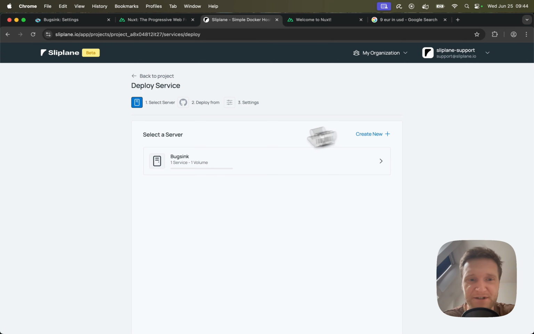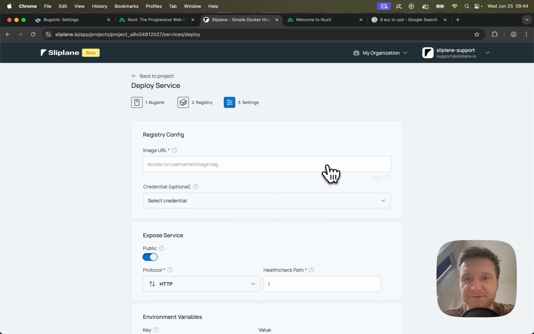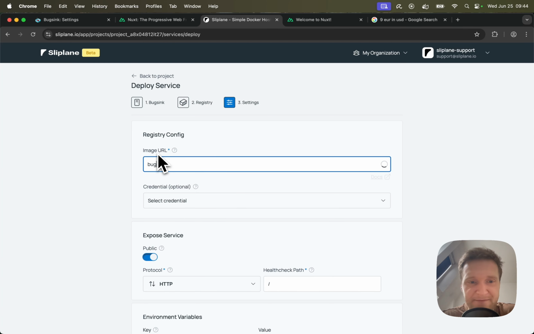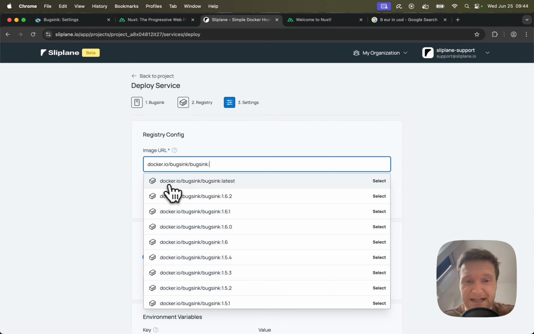I will click on deploy new service, choose the Bugsink server, and then I click on registry. Right here in the image URL, I will type Bugsink. Now it's going to look for the Bugsink image on Docker Hub. And as you can see, we found something. I will click on it. Next step, we will need to choose the version which will be deployed. I will choose 1.6.2. You could also choose latest, for example.